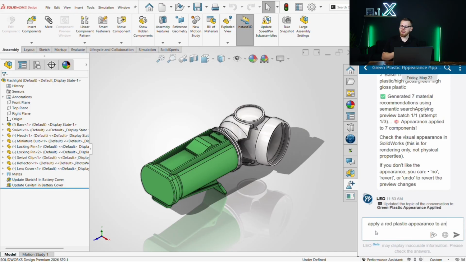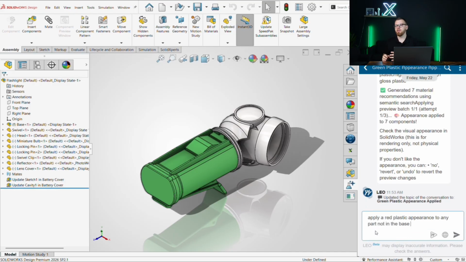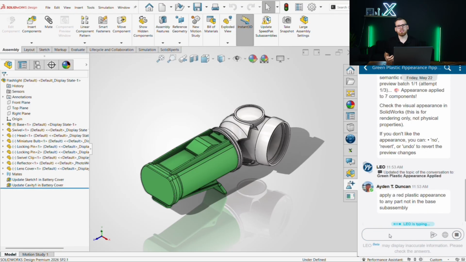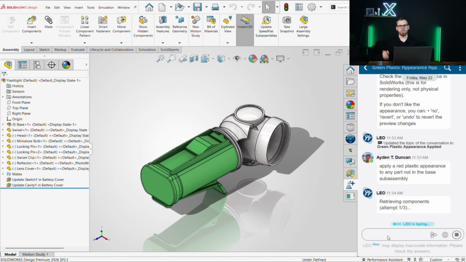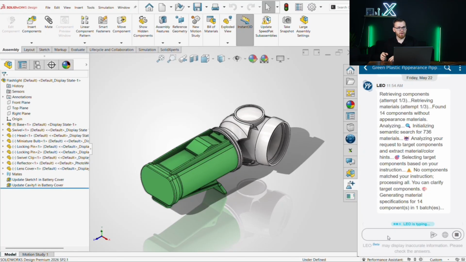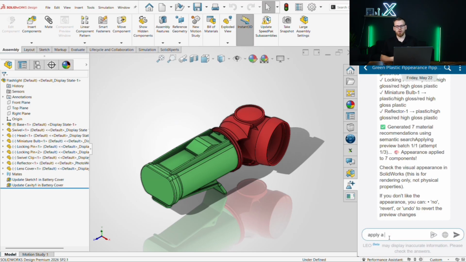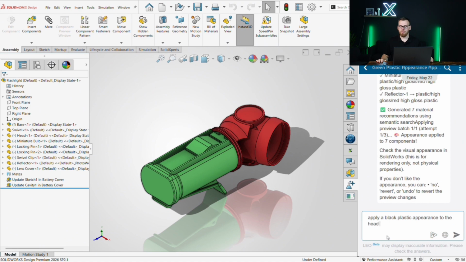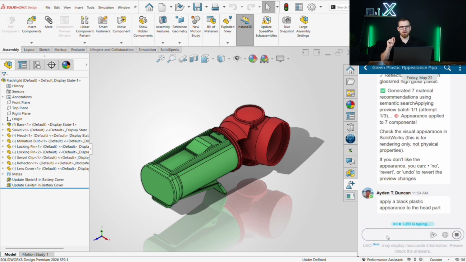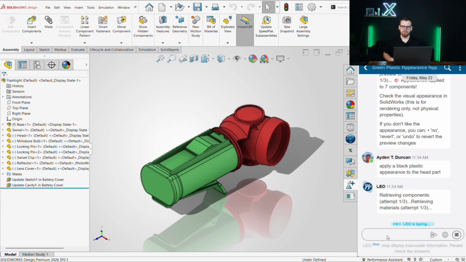I'm now going to prompt to add a red plastic appearance to any part that is not in the base subassembly. And effectively, Leo's going to do the same thing but the opposite, where it's going to find all of the parts, figure out which ones are not in the base subassembly, and apply a red plastic to those. Lastly, I'm going to target a specific part, the head part, which I want to apply a black plastic appearance to. Leo's going to find that one part, apply that black plastic appearance, and you should see that take effect right now.